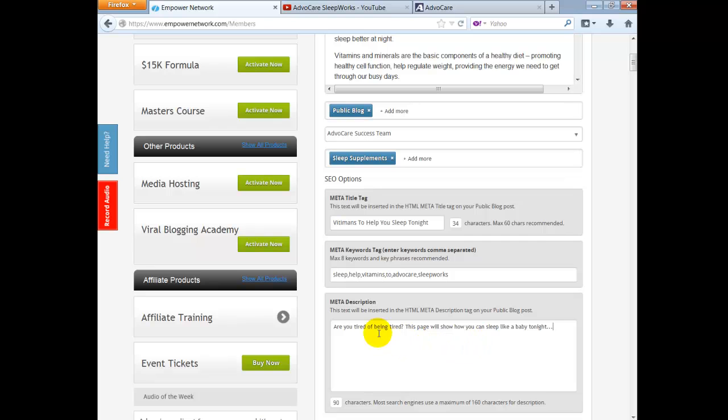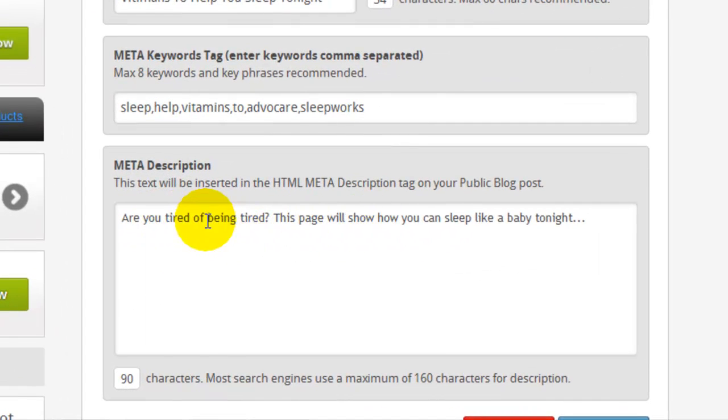Oh, we need to have the keywords in here, don't we? In the meta description. That's what I did wrong. Okay, so this page will show you the vitamins that will help you sleep like a baby. Let's put in "to" because we need the keyword.